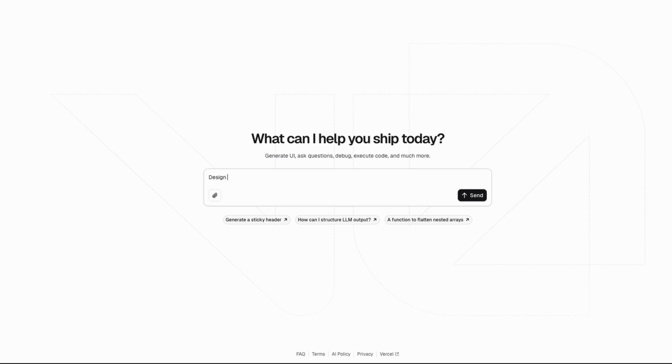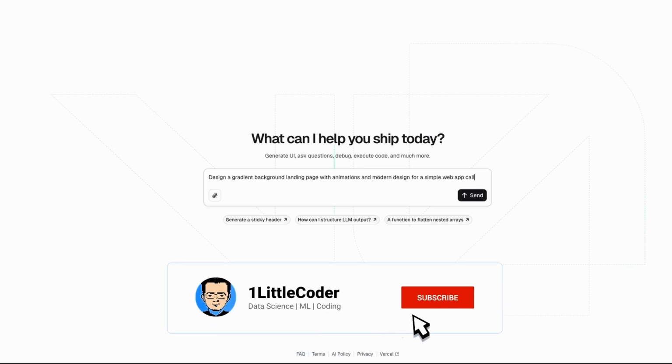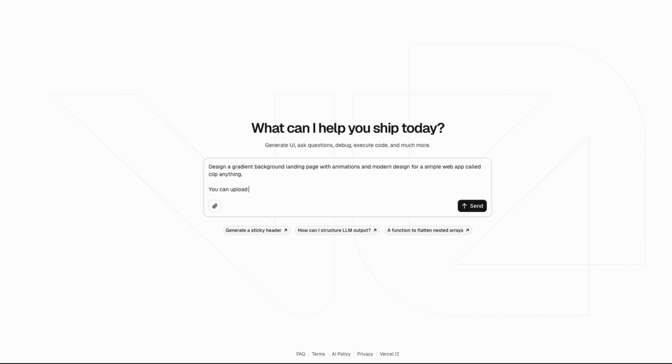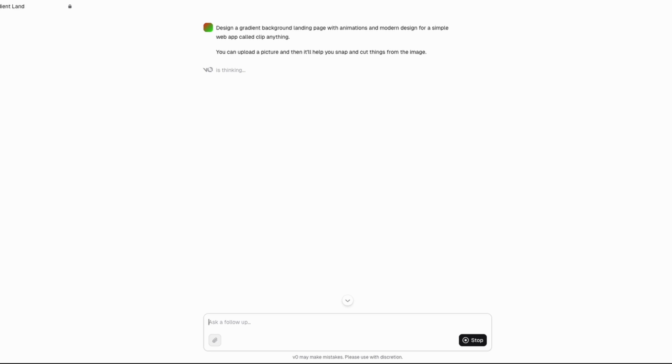Let's go on with the next landing page design. Design a gradient-based landing page, with the gradient background that I usually like. I used to design a lot with Photoshop back in the day. A gradient background landing page with animations and modern design for a new SaaS application. I'm also exploring a product idea where you can upload an image and people can select a particular object in that image, and then you can segment it, take it out, and then download it. So that is a feature that I want to explain. You can upload a picture, then it will help you snap and cut things from the image. That's all I'm giving as input. I want a gradient based background. That is my hardcore input here.